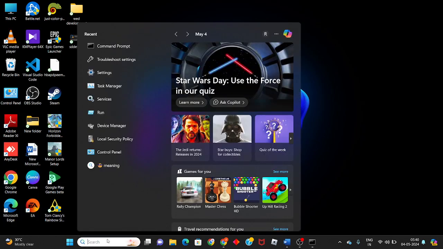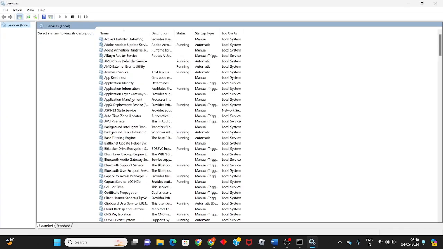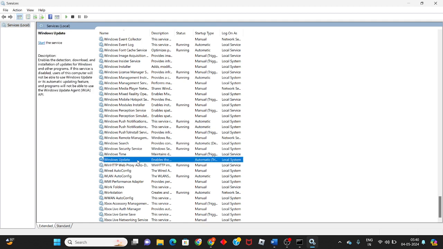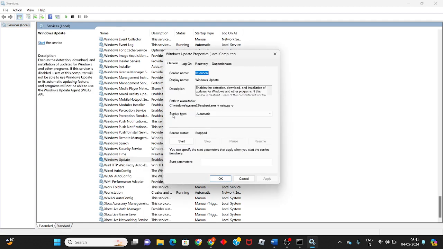Click on the search bar, search for services. Scroll down to find Windows Update, then right click and open properties. You see the startup type is automatic. Change the service status by clicking Start. This is automatically running.